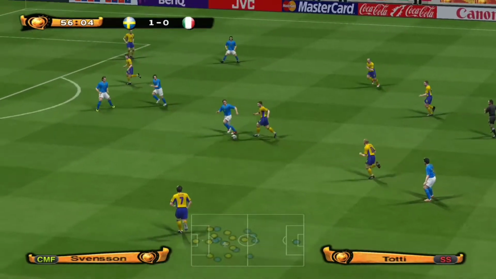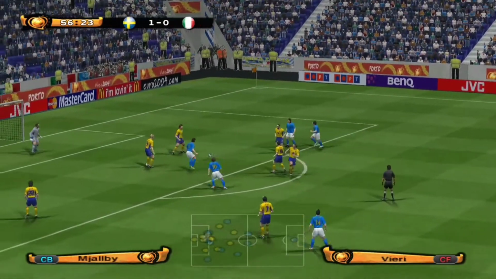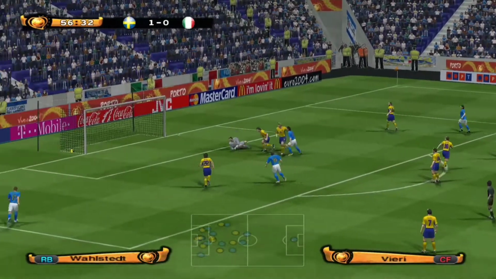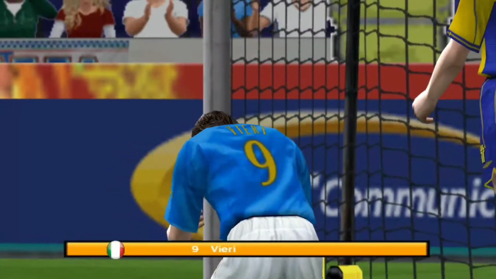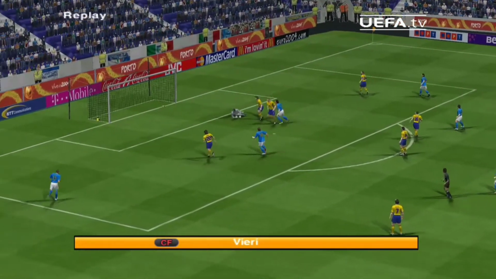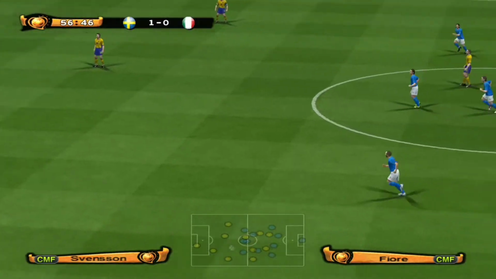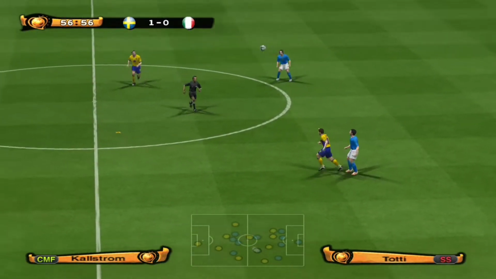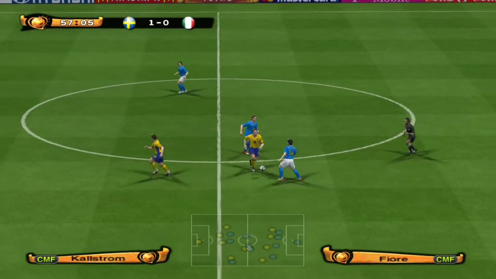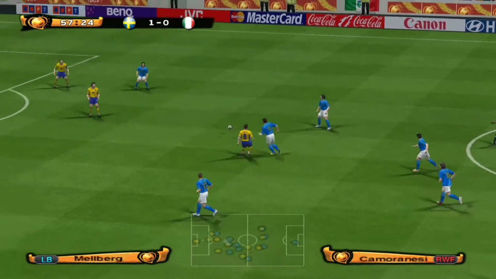There's Fiori. Up to Totti. Finds Vieri. Oh, and it's a mistake. And Vieri. Oh! He knows he should have done better there. Sweden didn't clear the lines, and a bit of fortune. An open goal, and Christian Vieri put it wide. That was a huge chance for Italy.